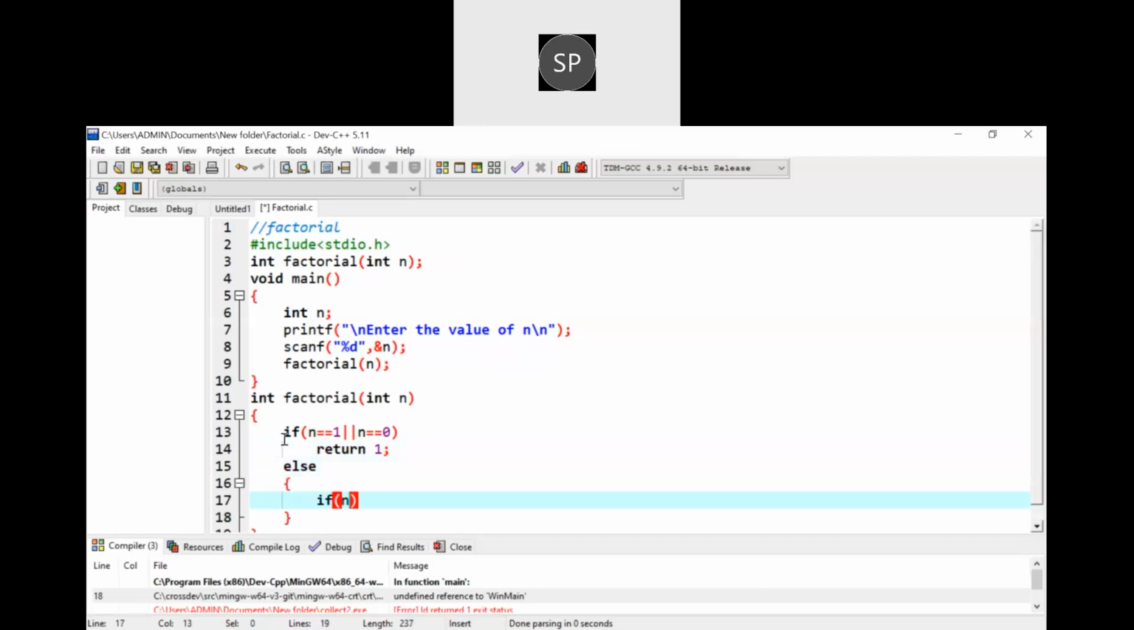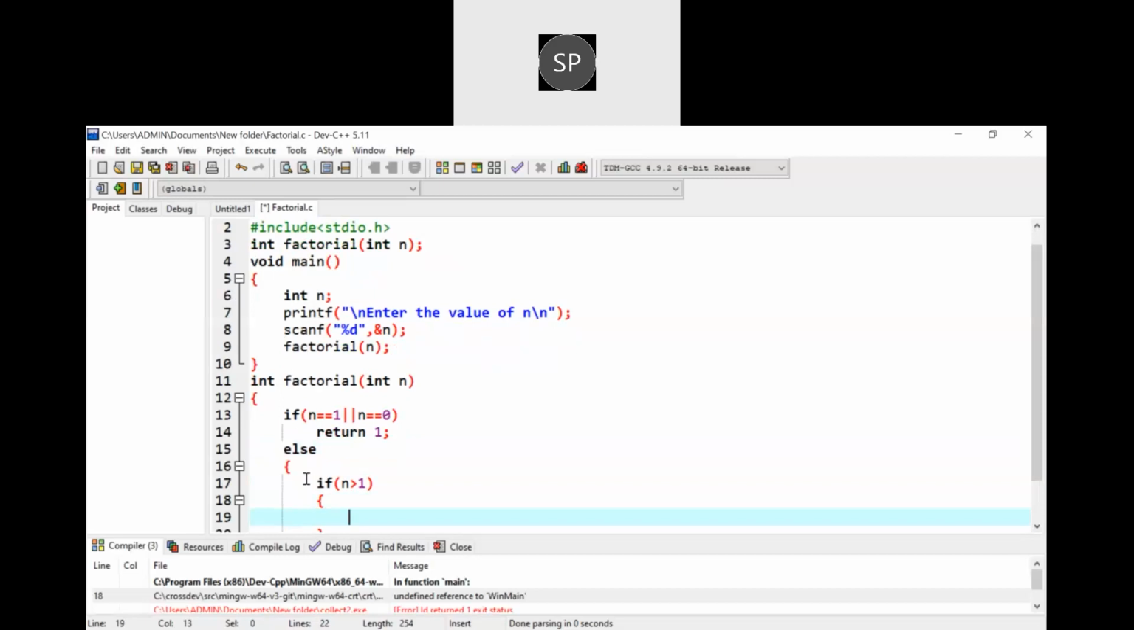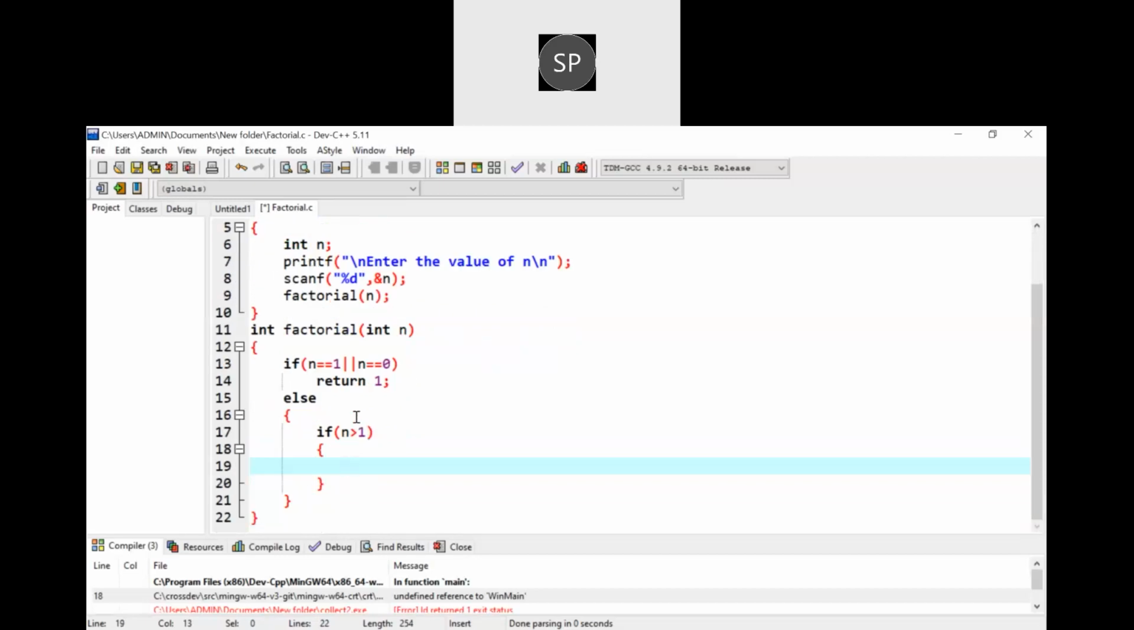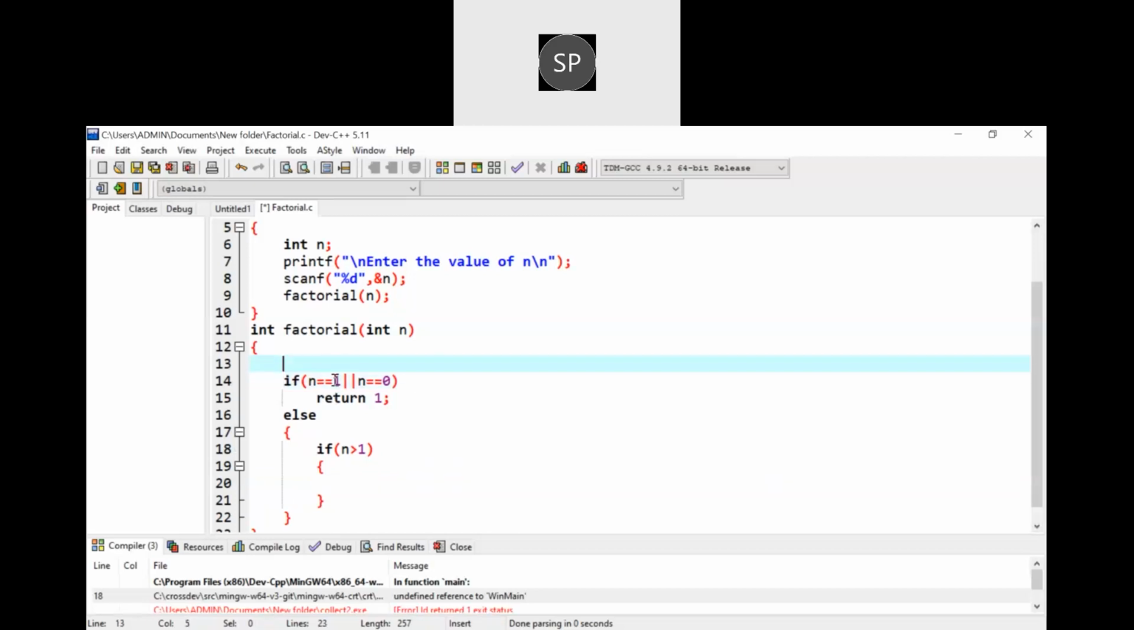Okay. In the else part, if n is greater than 1, then we have to declare one variable named fact, integer fact, or any name you can give, but it is related to the factorial. So fact is equal to n star factorial. Here we have used the factorial function again, so it is called a recursive use of the function. So it is factorial of n minus 1.